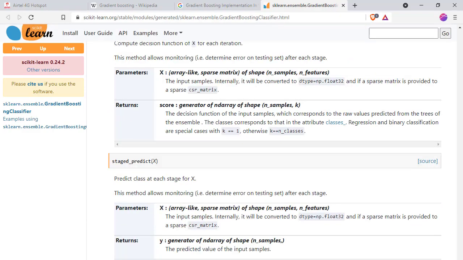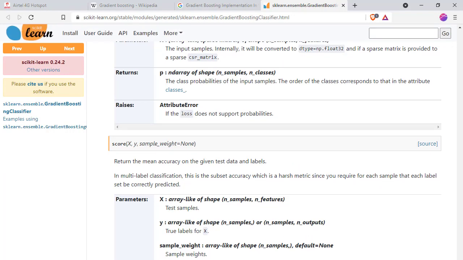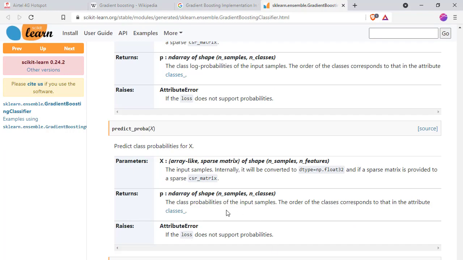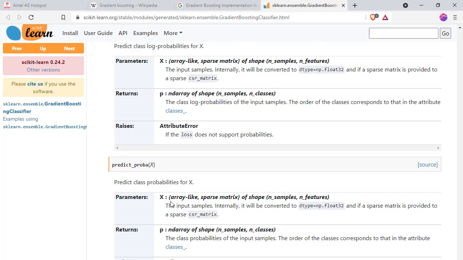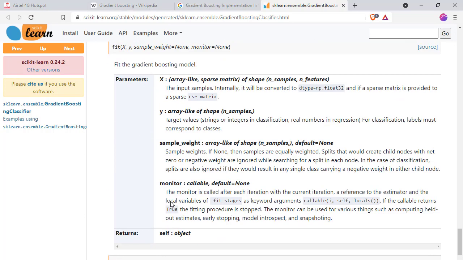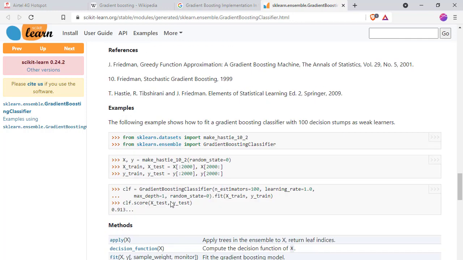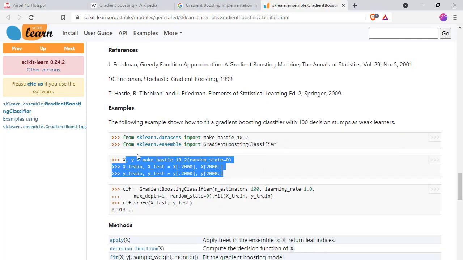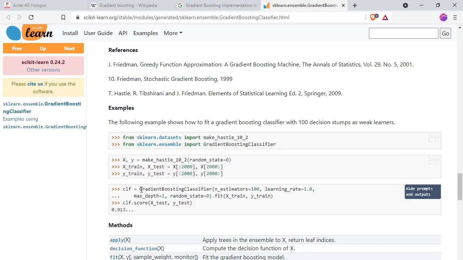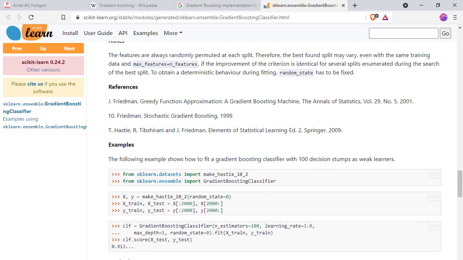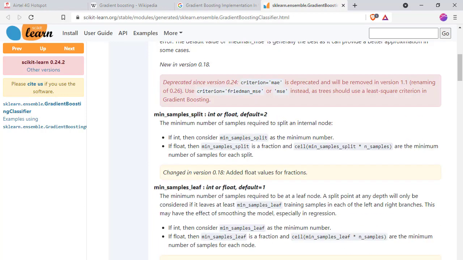The implementation of gradient boosting is just one line of code, which is here. And you can use predict_proba, which simply gives the probability of that class being true. First you import GradientBoostingClassifier from sklearn.ensemble. Here is your data, and then you call it with n_estimators, learning_rate 1.0, max_depth, random_state, and then you fit it, and then you get your score. So that's the basic intuition behind a gradient boosting classifier.